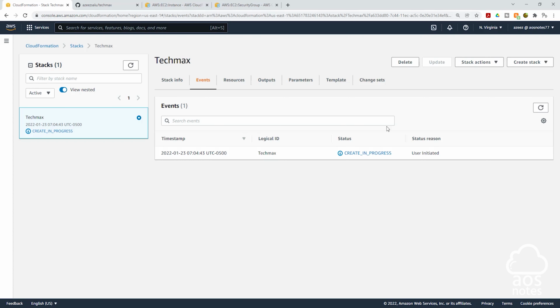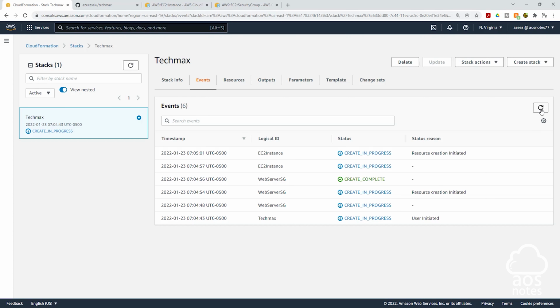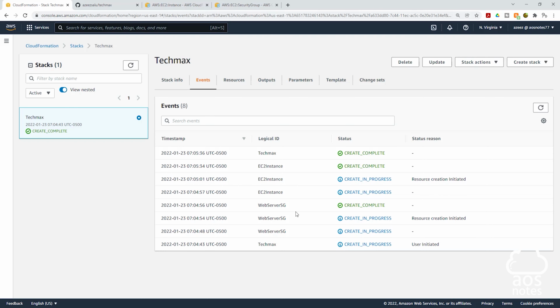To see the events, press refresh here. Once you click refresh, you will see all the events of what CloudFormation has created so far. And you can click refresh again. And there you go. CloudFormation has finished creating my stack. So now if I go to the EC2 console, I should have an EC2 instance in my EC2 console.